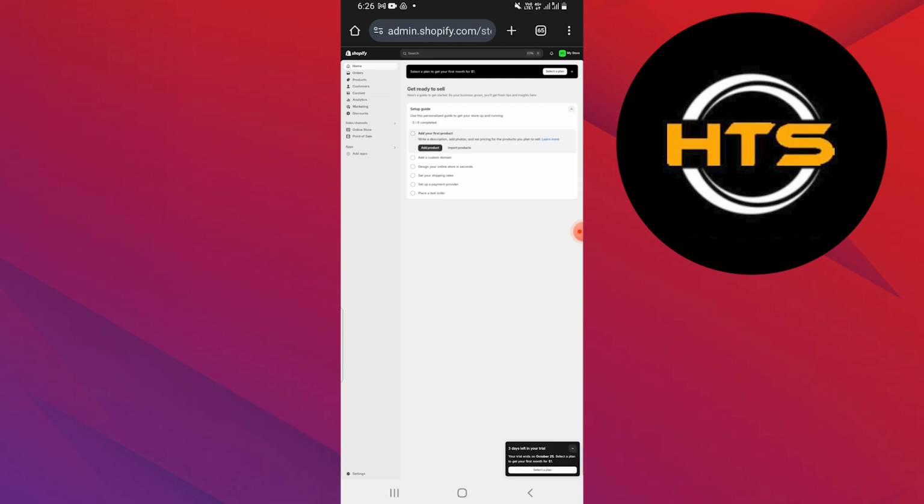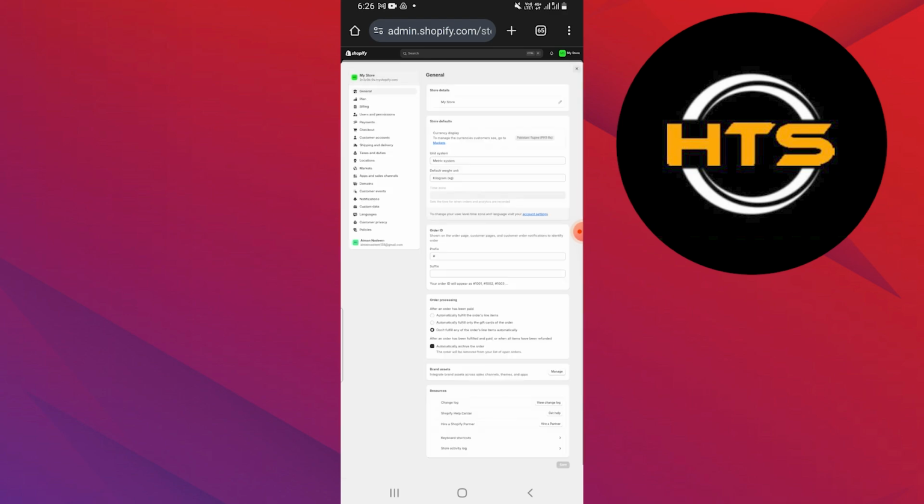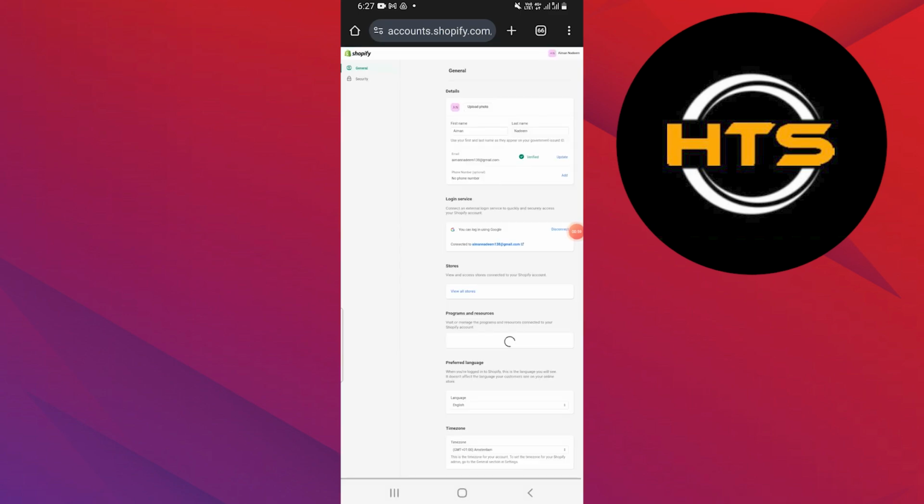First, visit the Shopify admin website on your web browser. Once logged in, tap the Settings option in the bottom left corner. You will be directed to the Settings menu and find the Password option. Go to the User and Permission tab to find this setting.